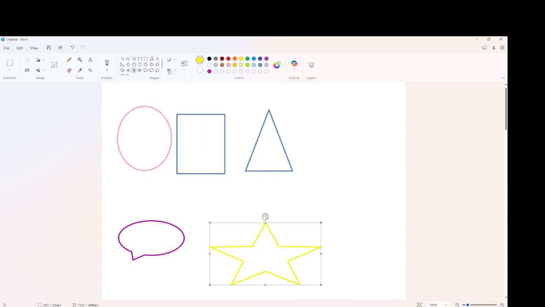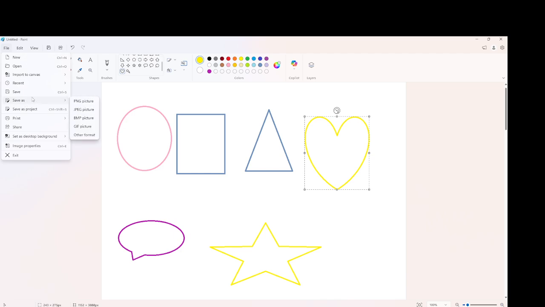When your design is finished, click File and choose Save As. Select PNG or JPEG, choose a location on your computer, and click Save. That's it. This is the easiest way to use shapes in Microsoft Paint in 2026.